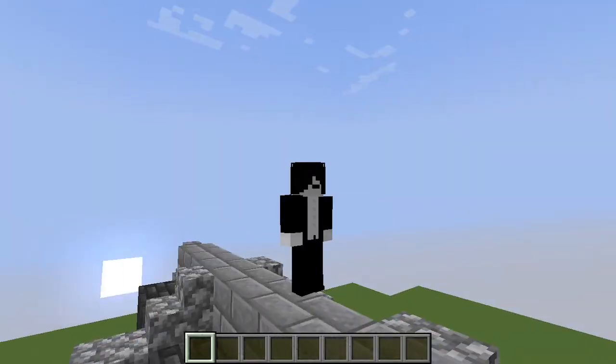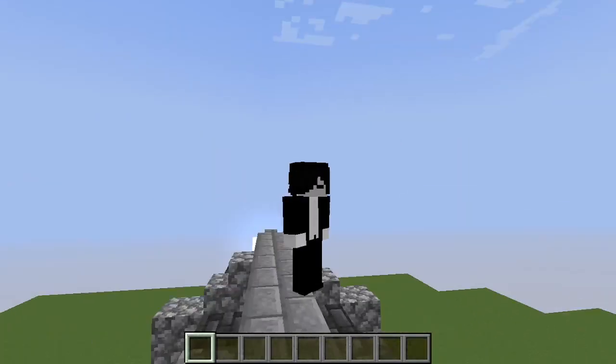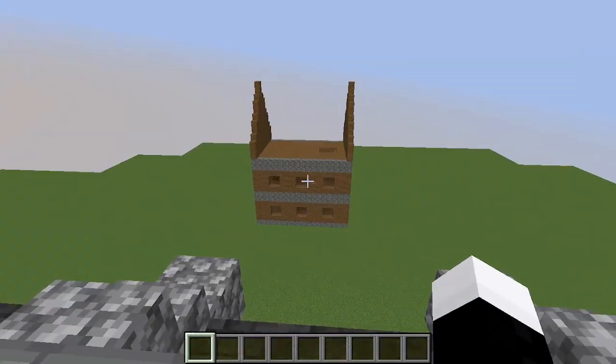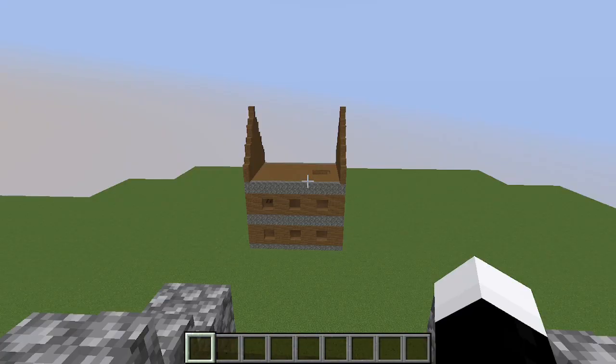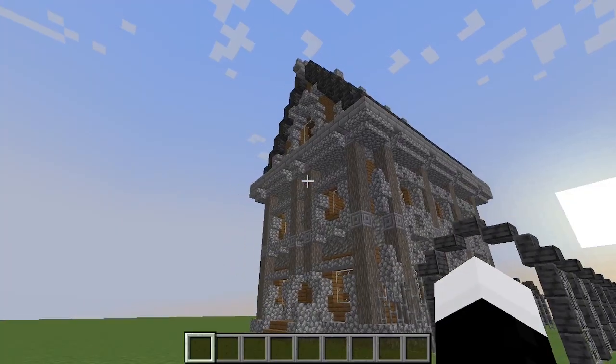I hope this video gave you some ideas of how you could space out certain things in your house. Always build the box first and then throw on the details. That is my advice on making an overly detailed house.